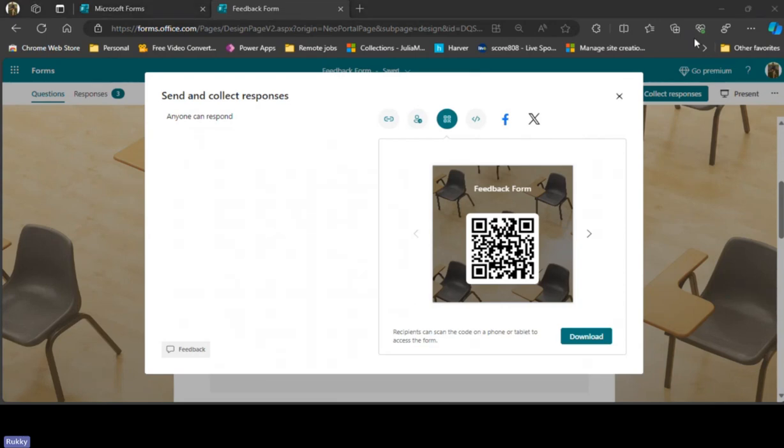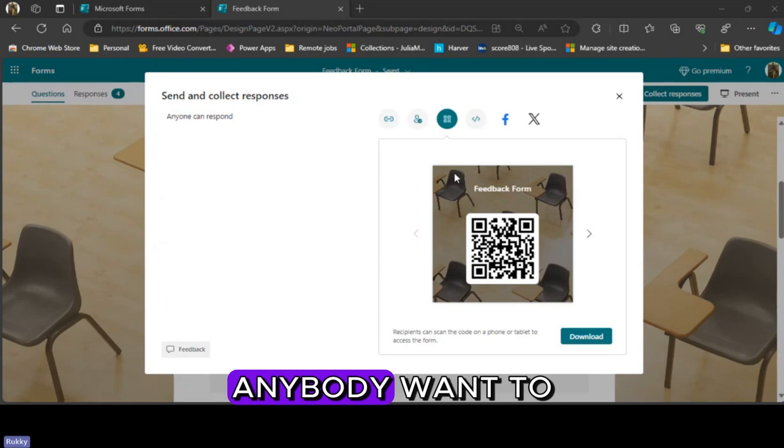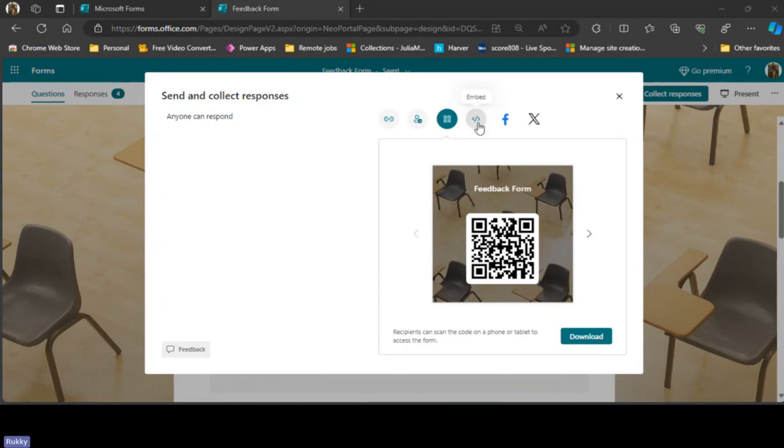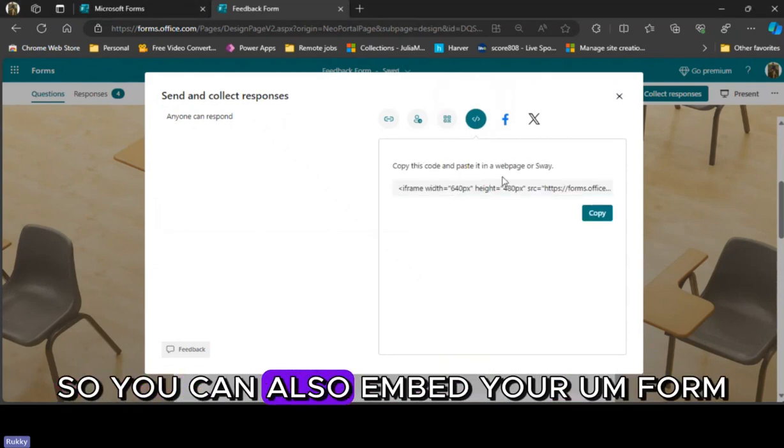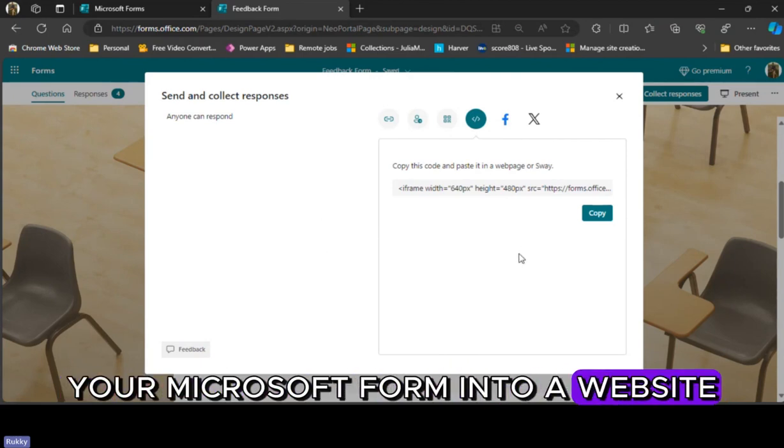I've submitted that already. Okay, wow, that was quick. The form is coming. When you scan the QR code, you were able to access the form, right? Yes. We have 4 responses already.